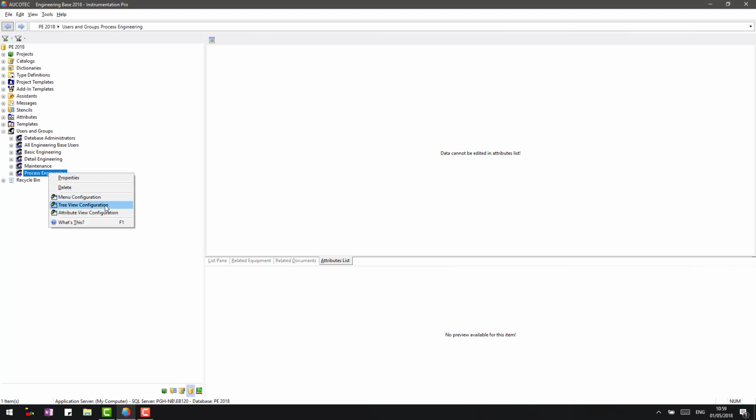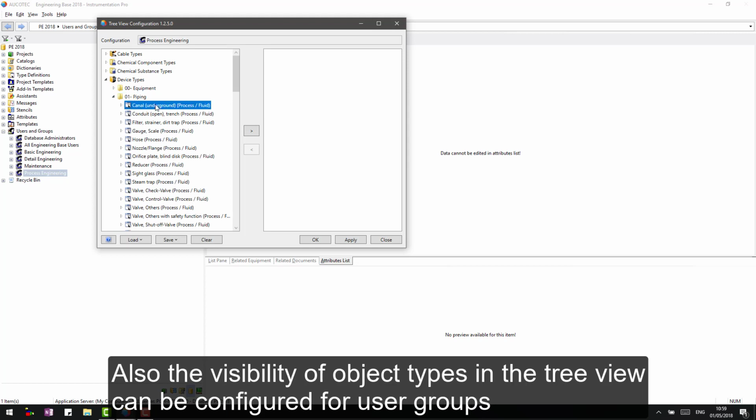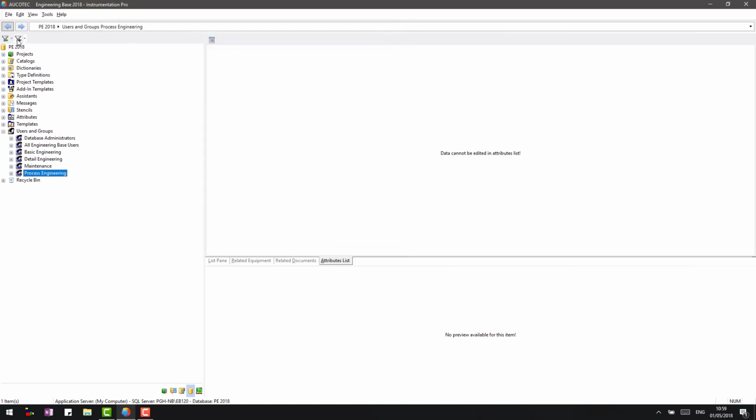Second configuration is the tree view. It is possible for a certain user group to hide certain object types in the tree view. For example, process engineers are not interested to see the wires and cables, so they can be hidden from the tree view for certain user groups. These filters are temporary and they can be activated or deactivated.